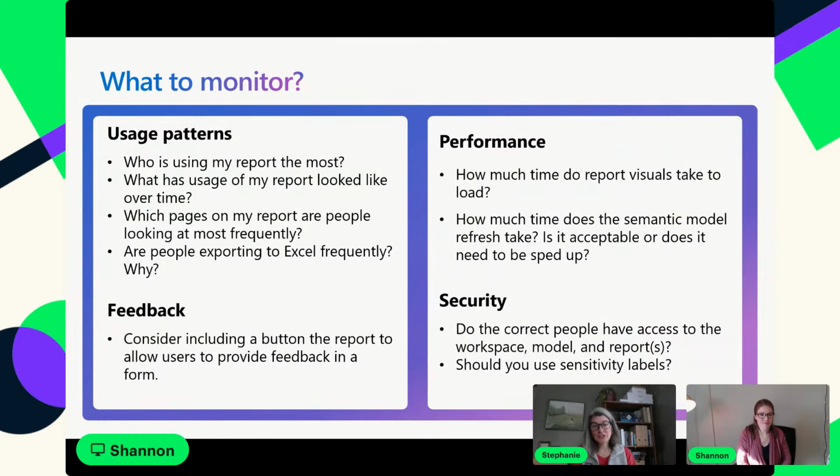Okay, performance. How much time do report visuals take to load? This is key. Maybe it's giving people the numbers they need, but it's too slow. They're just not going to use it. They're going to abandon it. And how much time does your semantic model refresh take? Is that acceptable? Does it need to be sped up? This is really important. Finally, security. Do the right people have access to the various layers, the workspace, the model, and the reports? Do you need to be using sensitivity labels? Do you have very sensitive data that you don't want exported? These are all important things to make sure you're watching.